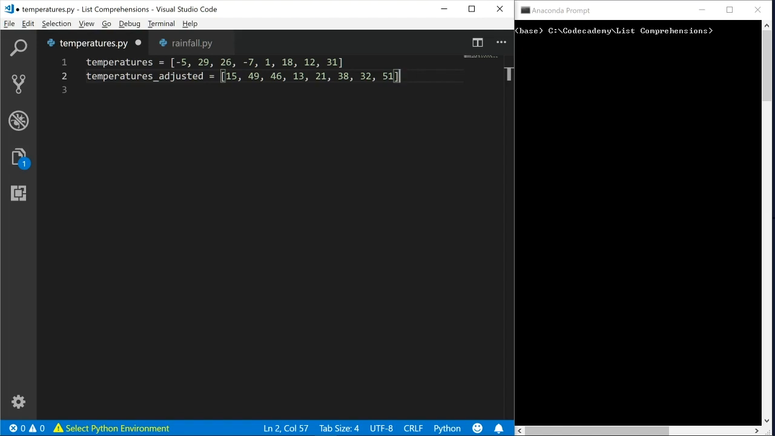First, I'll draw out a guideline for us to work from. I'm going to write operation for item in list. Every list comprehension has at least these three parts. List is which list we will be performing the operation on. In our case, that's temperatures, because this is the original list that we're going to add 20 to. Item is the name we want to use for each item in temperatures. Let's call each item a temp. So each temp will be -5, 29, 26, and so on.